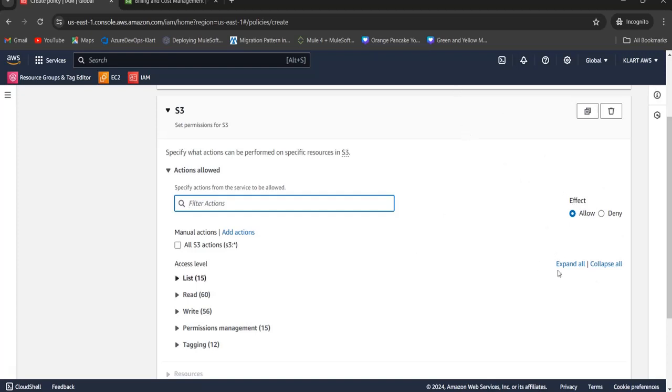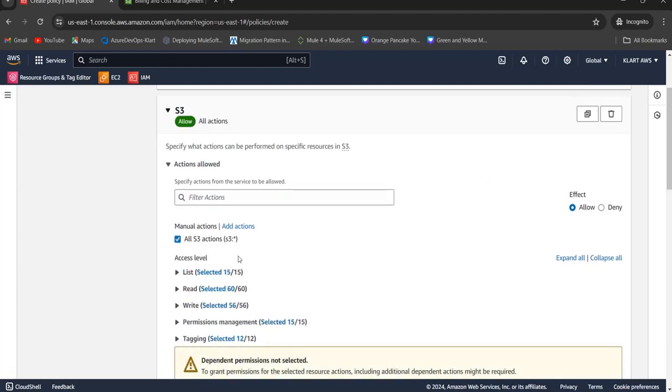So by default, no service is available for an IAM user, but in some cases you have to give deny permission to some of the other permissions. Yes, this is the custom policy. As of now, I will select allow. If you select this, it will add all the permissions, all the dependent permissions.